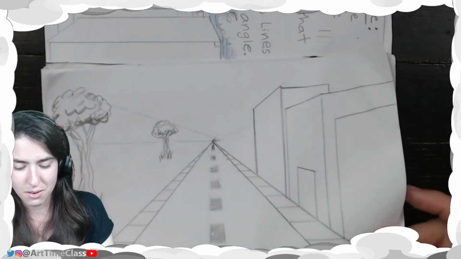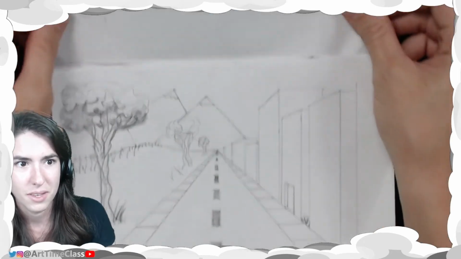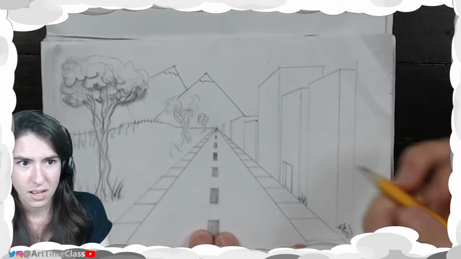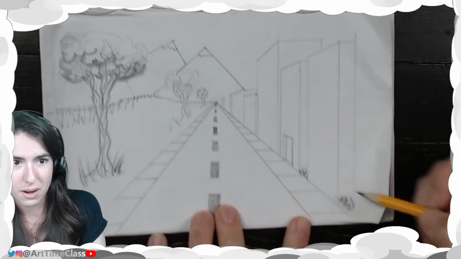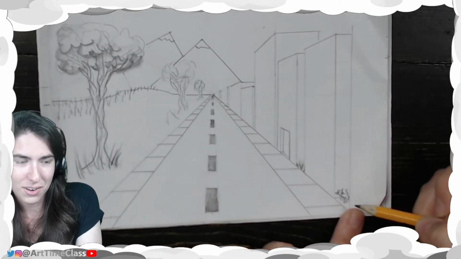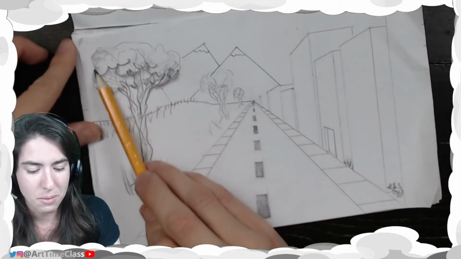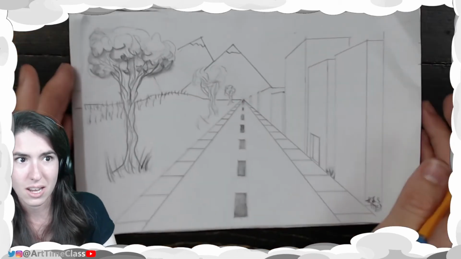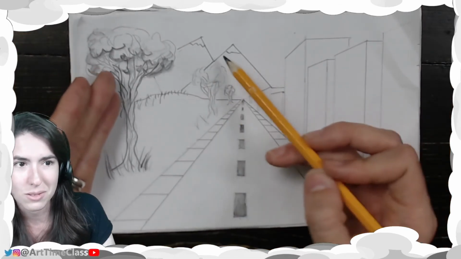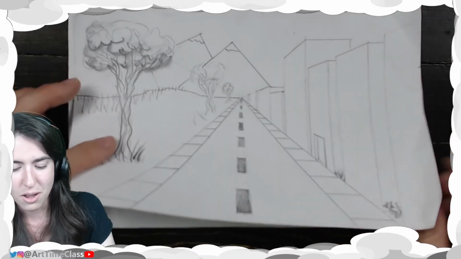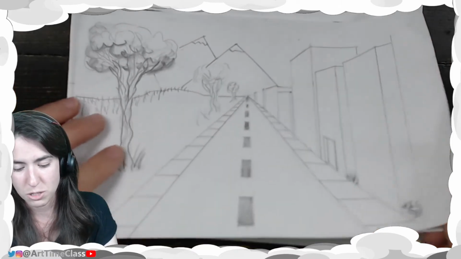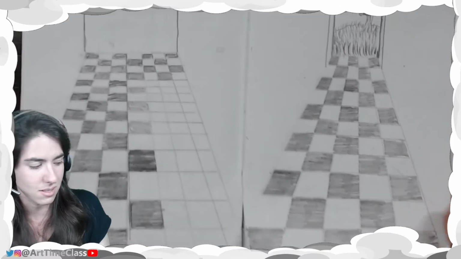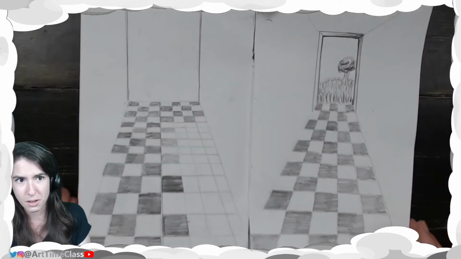Let's look at another example I've worked on where I added a little bit of a door frame, some grass. I added a little kitty cat over here. I've added a bit more shading on the trees, and I even incorporated some mountains in the background. Another example of what a one-point perspective drawing could look like is a checkerboard type floor.